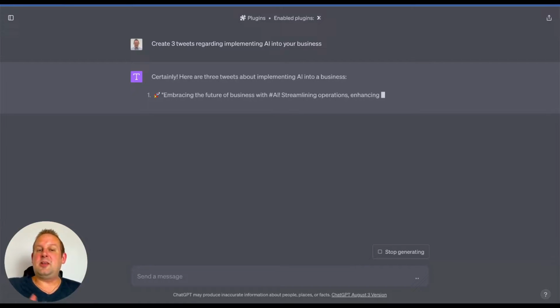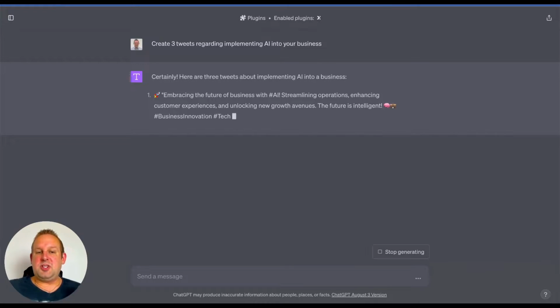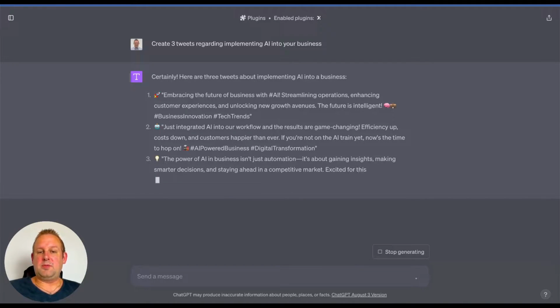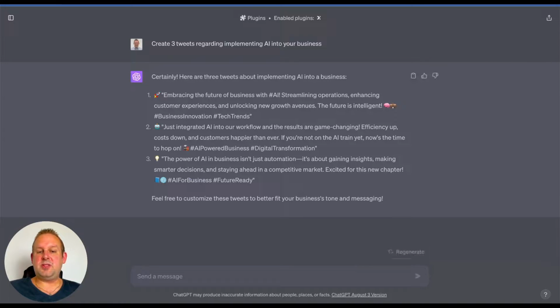First of all, ChatGPT will just generate this using its own model. So it does not need the Connexit plugin for this. As you can see, we get a few tweets. There we go. Awesome. 3 different kinds of tweets. Perfect. The next step is I want to send these tweets towards my email inbox.